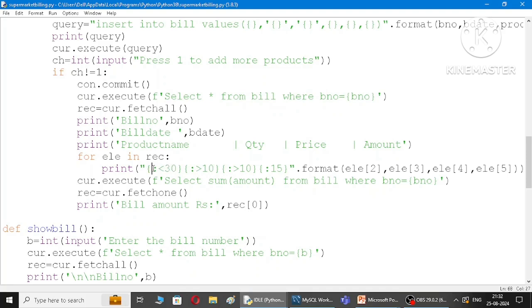This means I'm going to left align the product name. Quantity is a number, so it is right aligned. So you have to give the greater than symbol, colon greater than 10. And this is again price, colon greater than 10. Whatever is right alignment, give the greater than symbol. Left alignment, the less than symbol. Dot format, the element names.